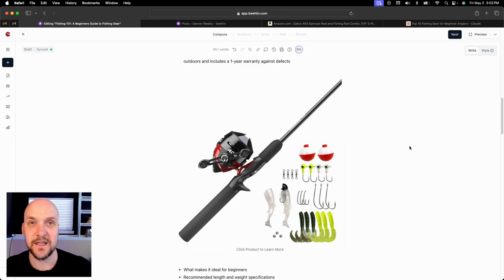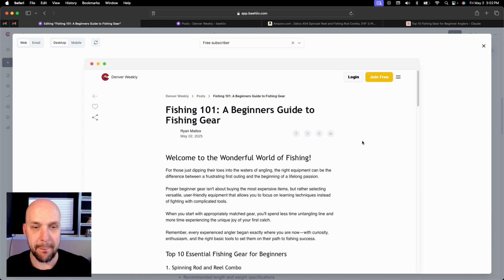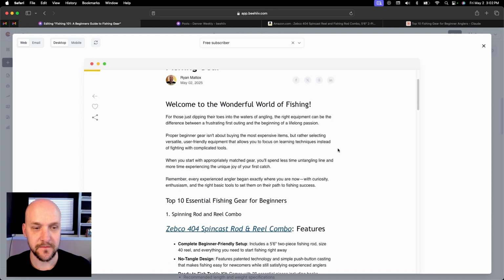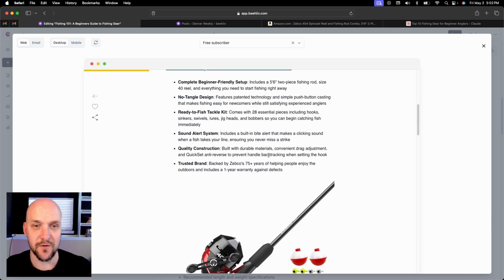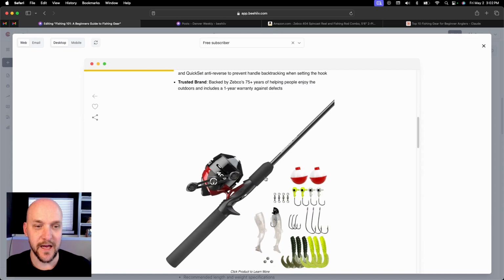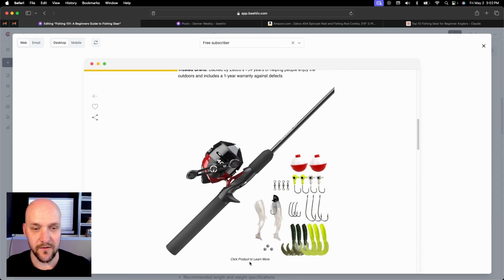So in order to see that, we're going to go up here, click on preview, and scroll down. You can see how now this Zebco 404, the Spincast, has a little almost italic look to it, and it has an underline. Really anything that's underlined is a hyperlink, a clickable link. If we scroll down, we have our description, then our image, and right below it, it says click product to learn more. So you're giving a call to action.